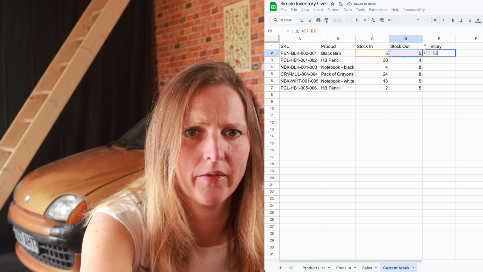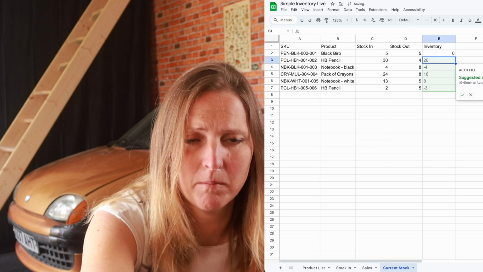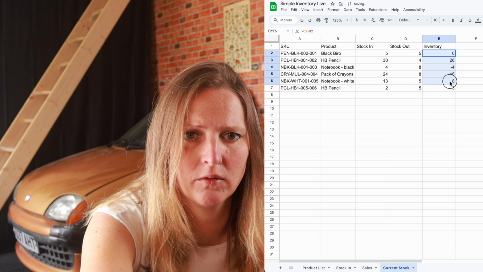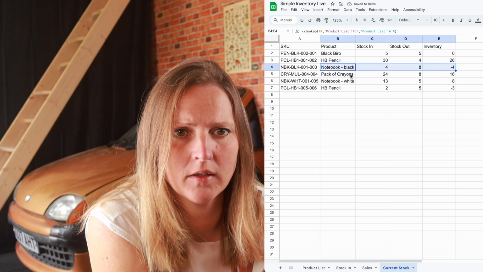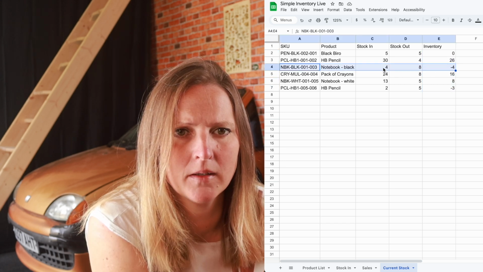Now we're going to work out our inventory, so how many we've actually got in stock. That's really simple. That is just our stock in minus our stock out. Great, we can see that we've got some negatives here.